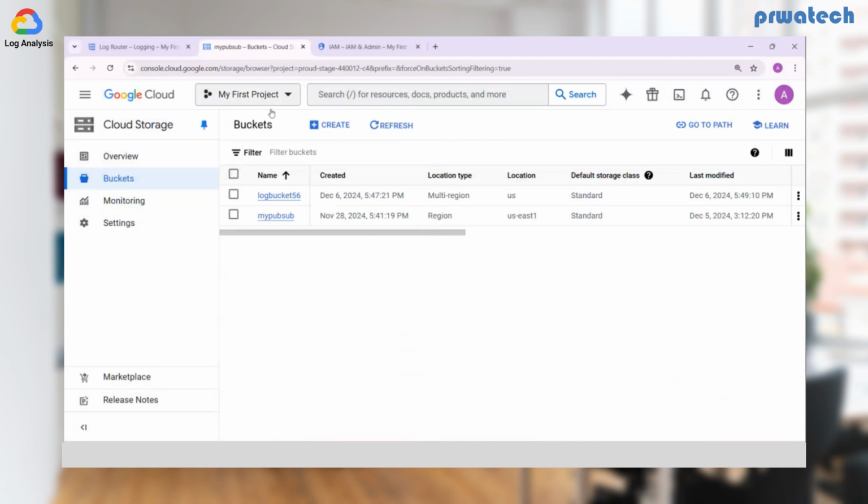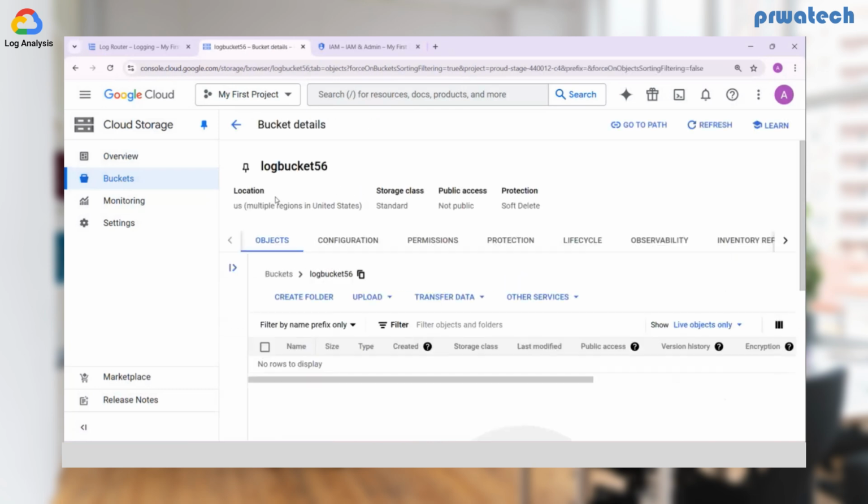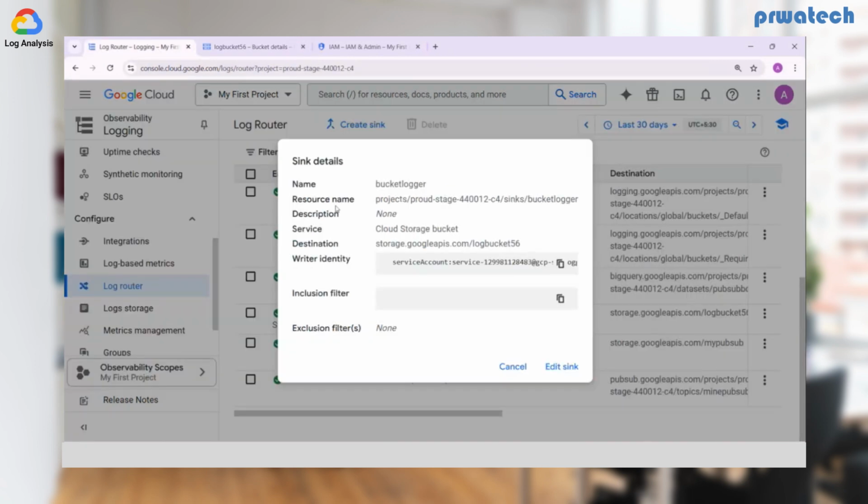So what will happen after 1 hour, if I check, the logs will start coming here as well. Okay, it is empty for now, so that's great. So this is a quick overview of how to sync your logs to a different platform using the log router. Always remember that when you're doing that, don't forget to give this access in IAM.